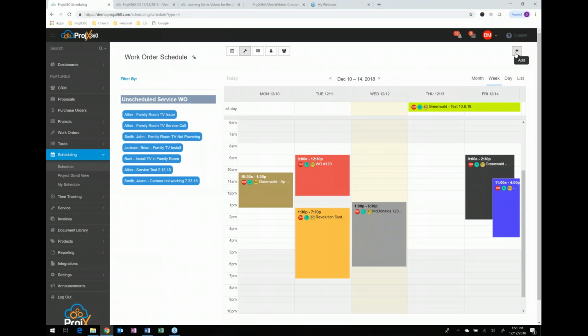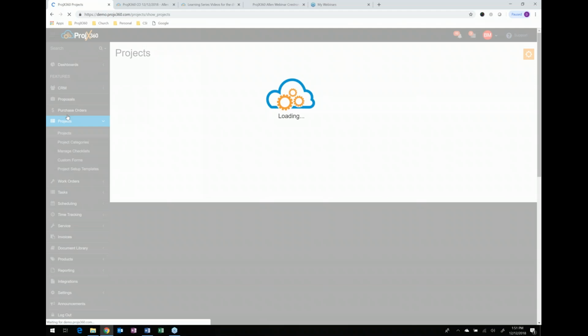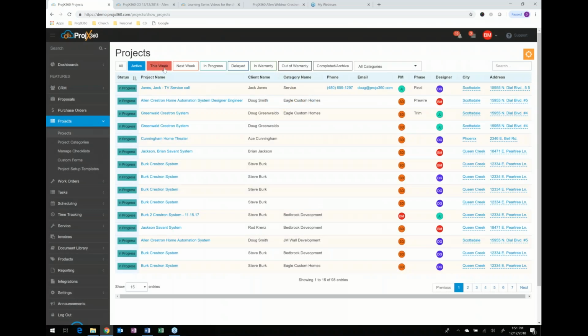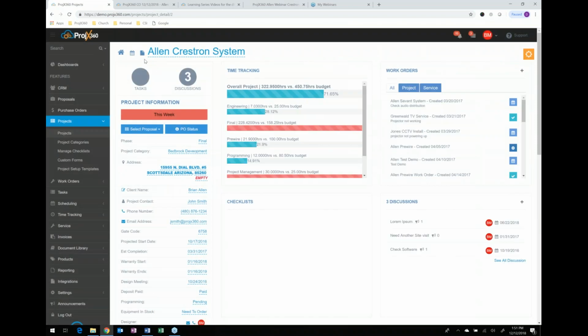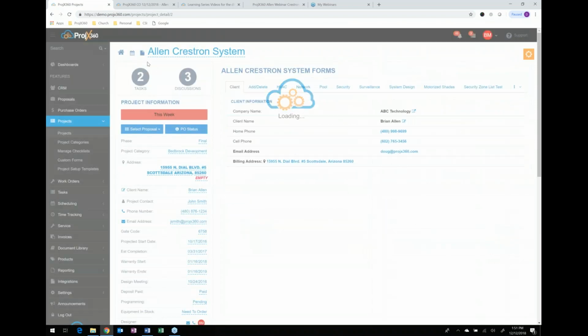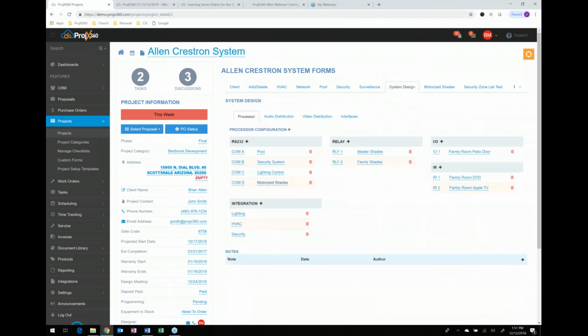All right. And then somebody asked, where do the forms live? Do they live with the project or the client? The custom forms live in the project, not the client, because a client could have multiple projects. The forms you're building should be related to project items. So when I go into a project and go to custom forms, like we have a network form, that would house all that client's network information for that project, how that system is laid out and designed. So they live inside the project.